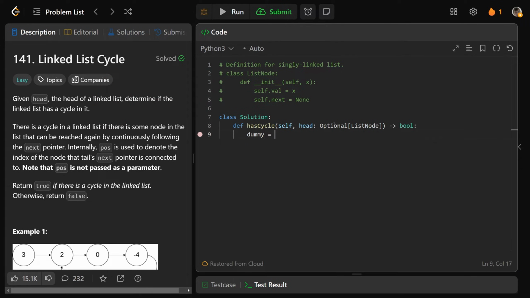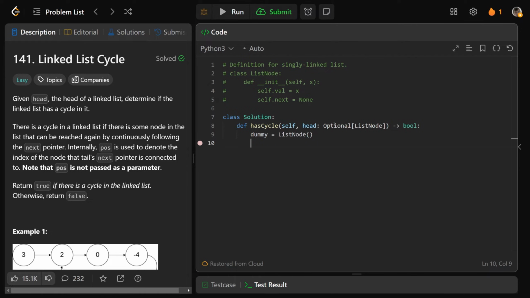We're going to set a dummy node equal to a new list node. We really don't care about its value. We're just going to specify that dummy.next is equal to the head. So that connects them up. Now we're going to set both slow and fast pointing equal to the dummy. So that basically says fast is going to point to dummy and slow is going to point to fast, but that means they're pointing to the same thing.